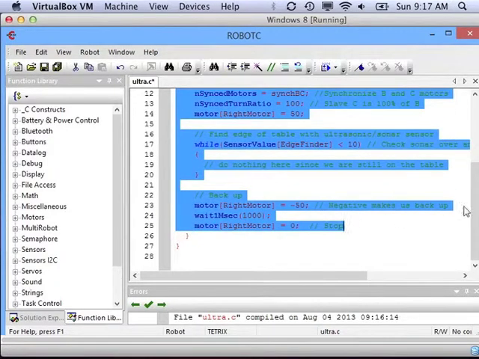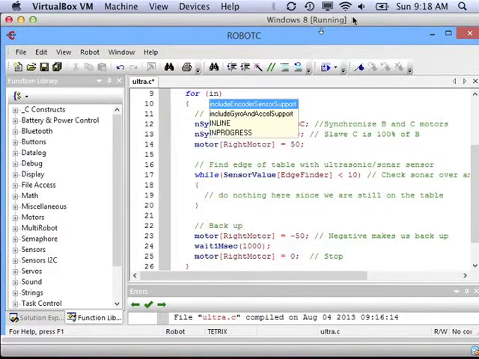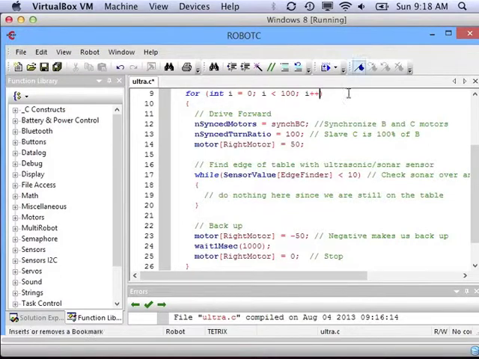For loops are really good for things that we want to do a certain number of times. So let's say we wanted it to do this sequence of code 100 times. So we would put i is equal to 0, i is less than 100, and then we need to increment. So each time i will go up by 1.